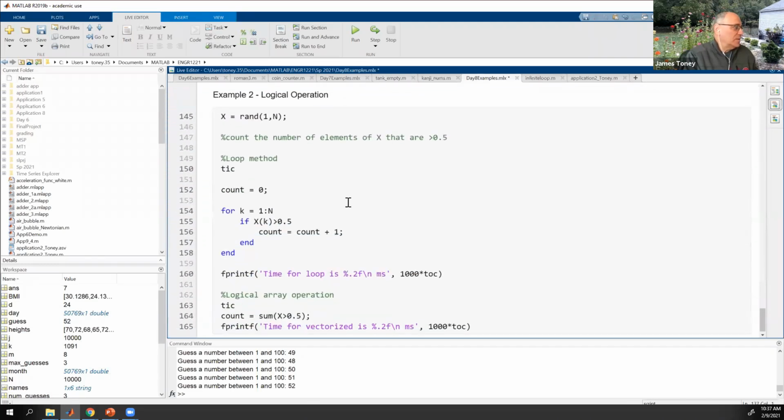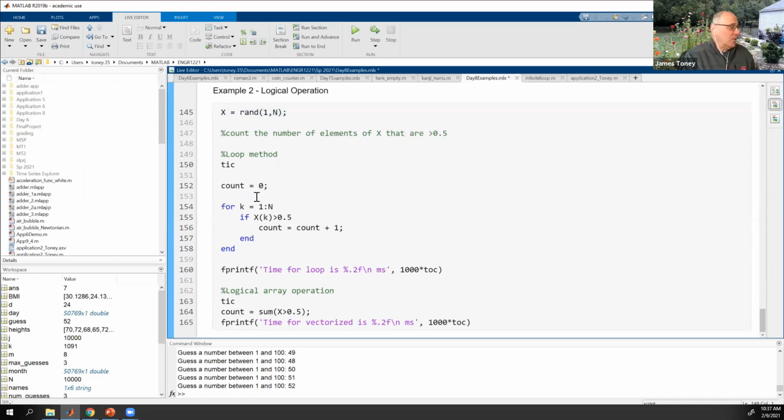Another example, this is with a logical array operation where we want to count how many elements of this array are greater than 0.5. Right, so here's the 1181 way. Initialize your counter to 0, loop over the elements of the array, look at each one. If it's greater than 0.5, increment the counter. Here's the better way, sum of x greater than 0.5. That's all you need.